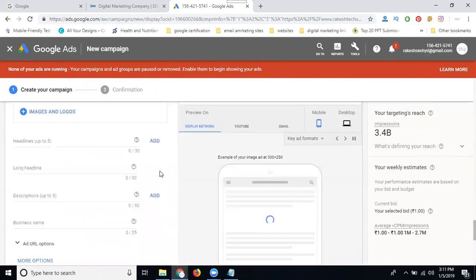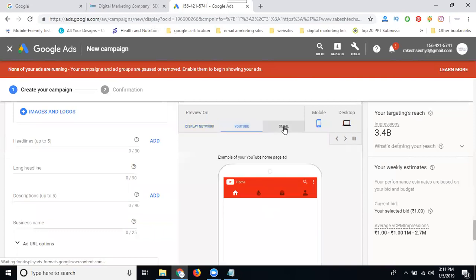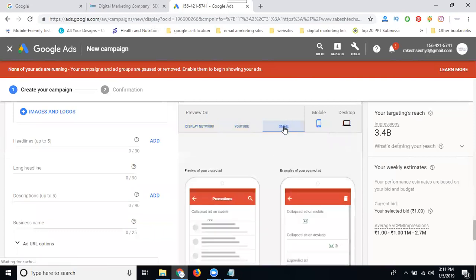Just come here. You can see how many places we can display the ad: Display Network, YouTube, and Gmail. Gmail is called a Gmail campaign, which shows as a promotion option. Next, mobile and desktop, and mobile is also the same version. Display Network, YouTube and Gmail. When you create any ad, it will be displayed on YouTube, mobile and desktop also. Both are eligible for your ads.